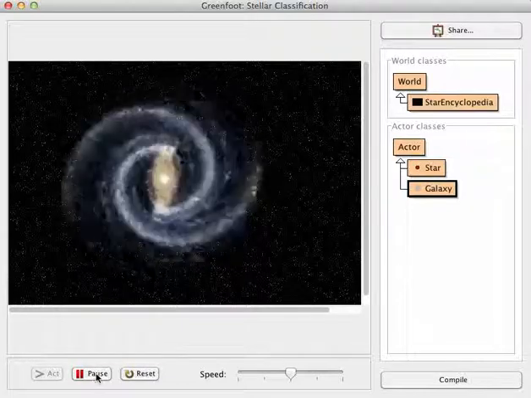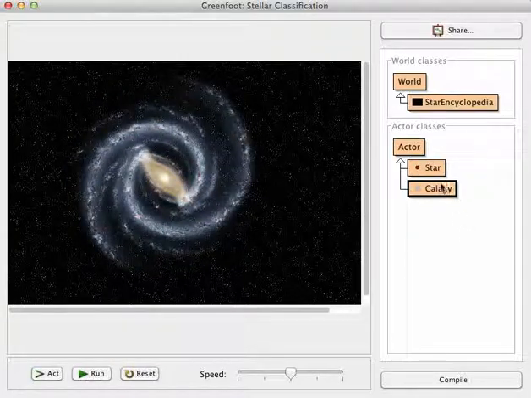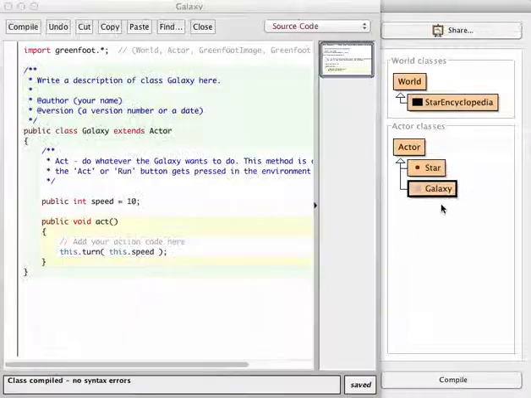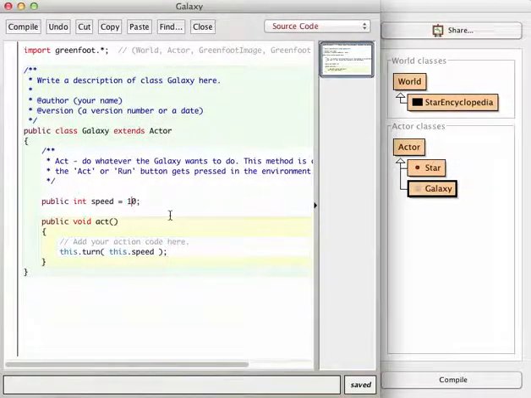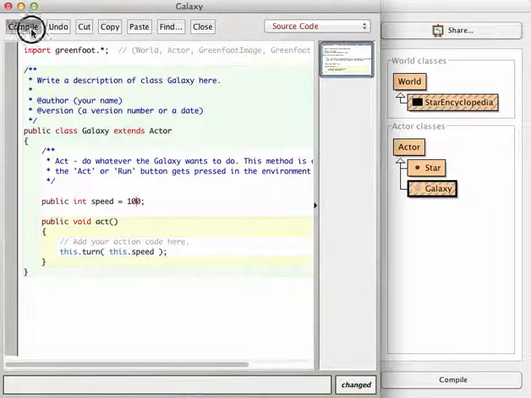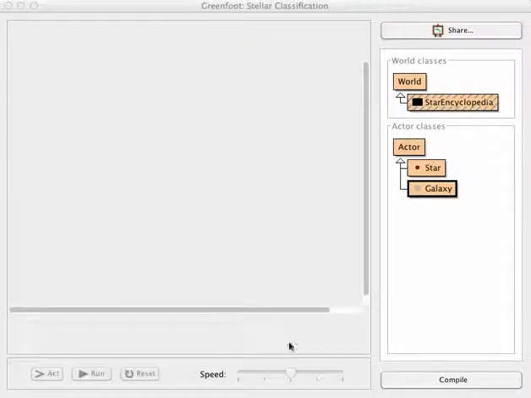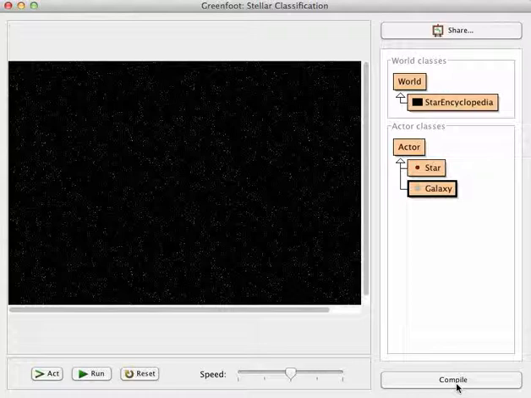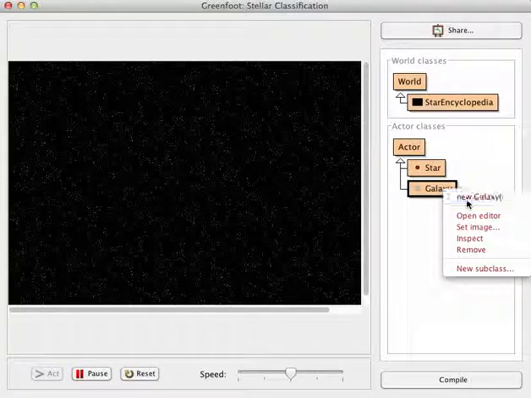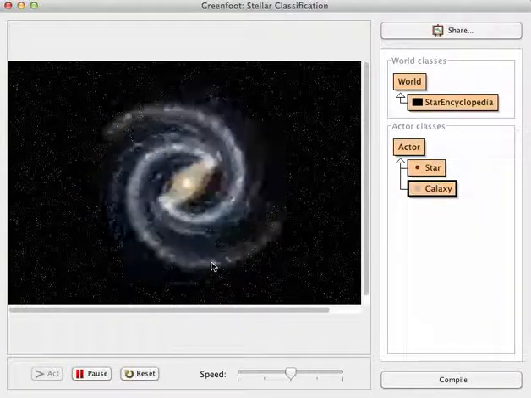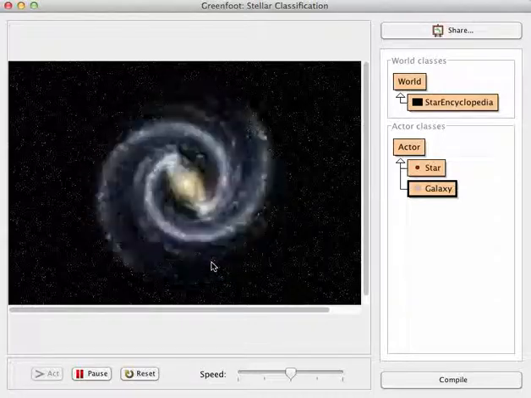So let's pause that, and let's go back into galaxy, and let's change the speed to 100, and of course the galaxy should now be rotating at a much higher speed. So let's compile that, let's go back, and let's compile the thing again. So we need to run it, and we need to right click on Galaxy, create a new instance, and drop it down, and you see it's rotating very fast now.